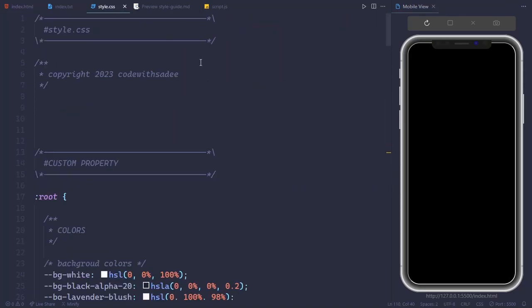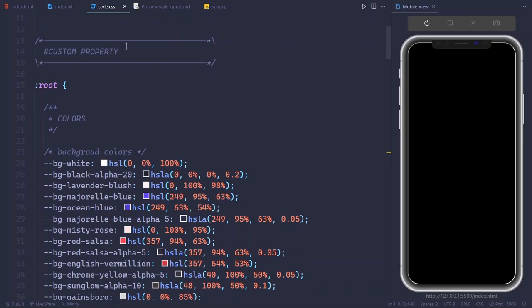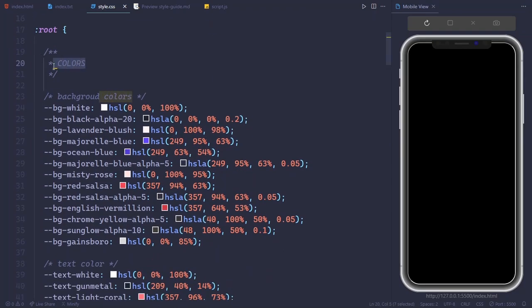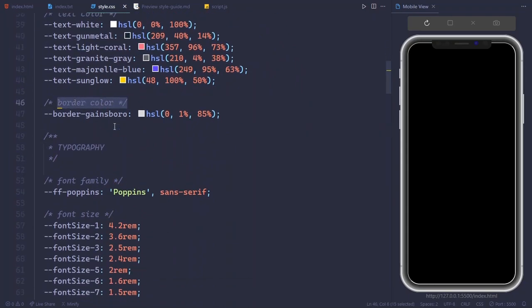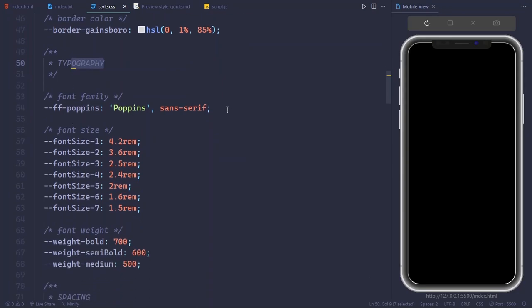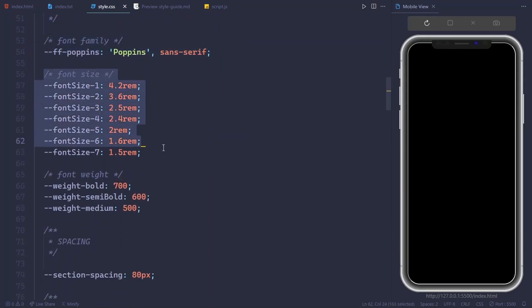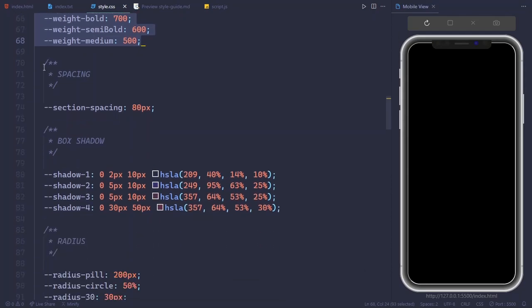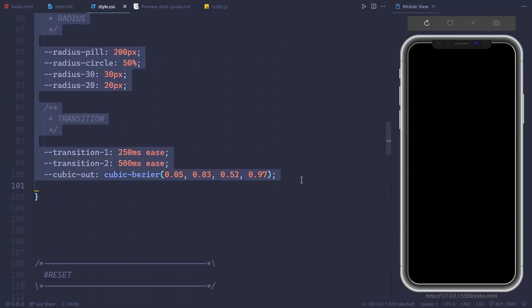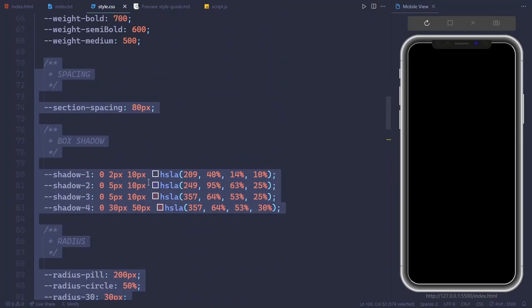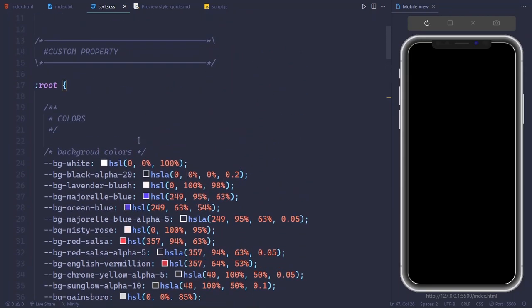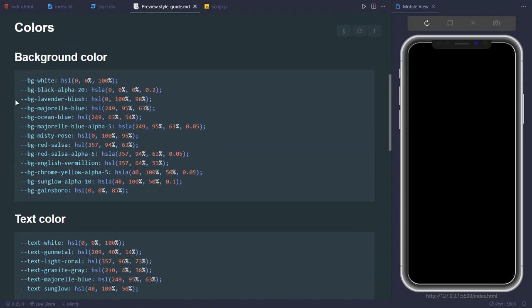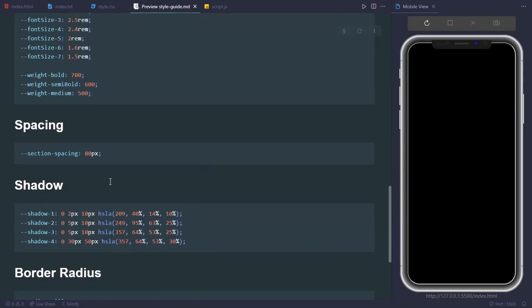Alright, then let's go to our CSS file, and here are the custom properties like colors and background colors, and here are the text colors, border colors, and in the typography you'll find here the font family, font size, and font weight, and for the spacing and border radius, and after that the transition. I'm not doing this from scratch because it will take a long time, and all these variables you can find in the styleguide.md, right?